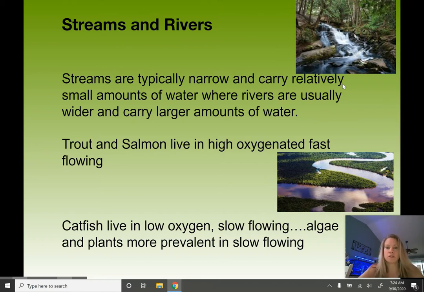So you generally don't see trout and salmon living in stagnant water. So they need that fast flowing water. So we've got the brook trout, the salmon that are migrating up the river. We don't see those in areas like Mary Lake, for example. They need very oxygenated water.